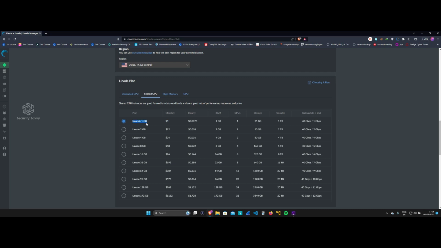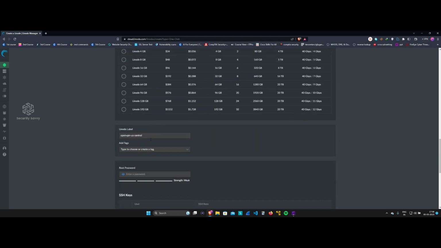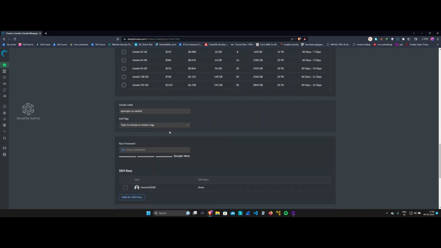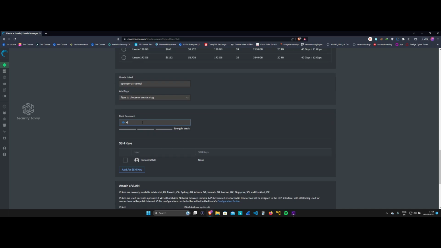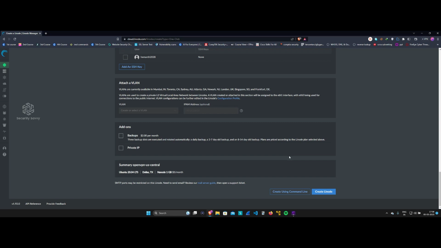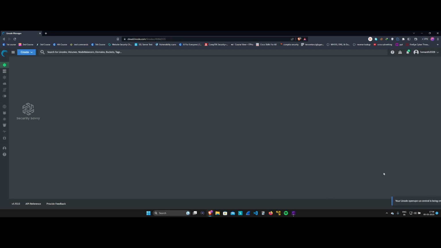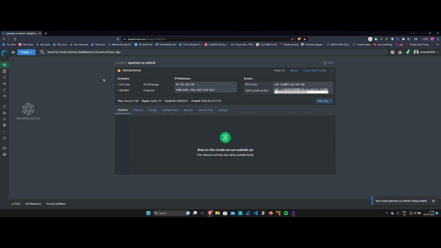Let me click on 1 GB here, and keep the name as it is. Let me give the password here. After that, let me click on create Linode, and it will start creating the Linode. As you can see, it's showing us provisioning. It could take around 2 to 3 minutes to complete the installation and the process.